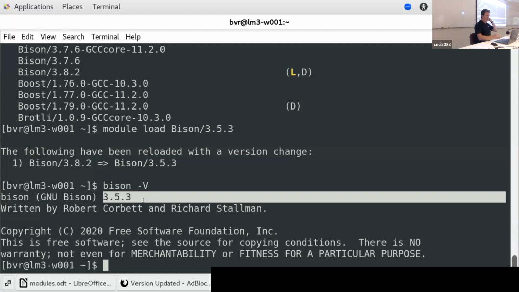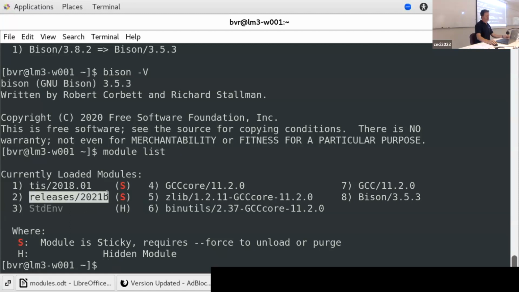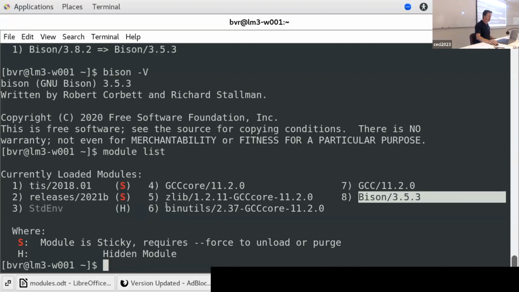When I've loaded a module, I want to know what is currently loaded for me: module list. And then I see the meta module about the release information, the toolchain independent software module loaded by default, and the dependencies. When I load bison, you need binutils, you need GCCcore, and so on. So everything is loaded to have something coherent and to be able to execute this interpreter easily.